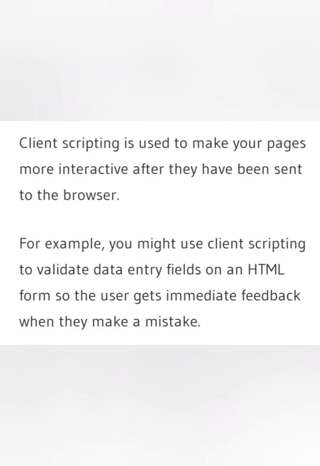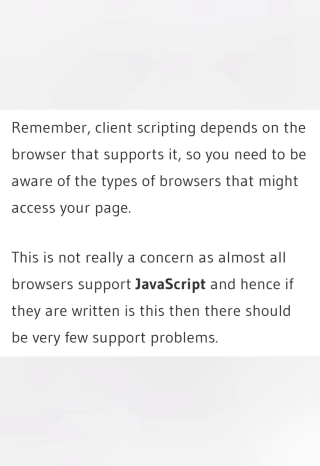Client scripting is used to make your pages more interactive after they have been sent to the browser. For example, you may use client scripting to validate data entry fields on an HTML form so that the user gets immediate feedback when they make a mistake. Remember, client scripting depends on the browser that supports it, so you need to be aware of the types of browsers that might access your page. This is not really a concern as almost all browsers support JavaScript.